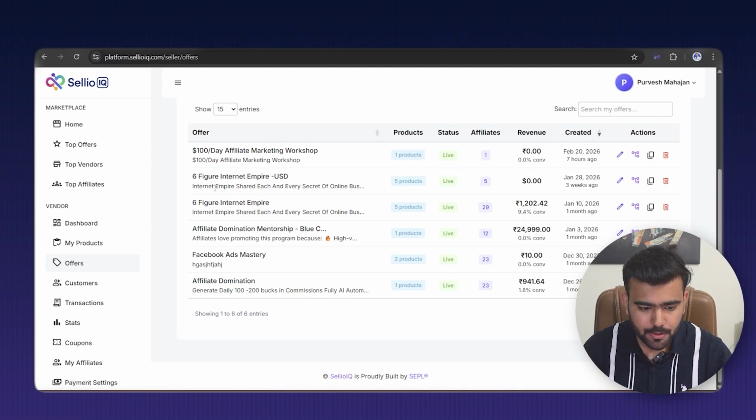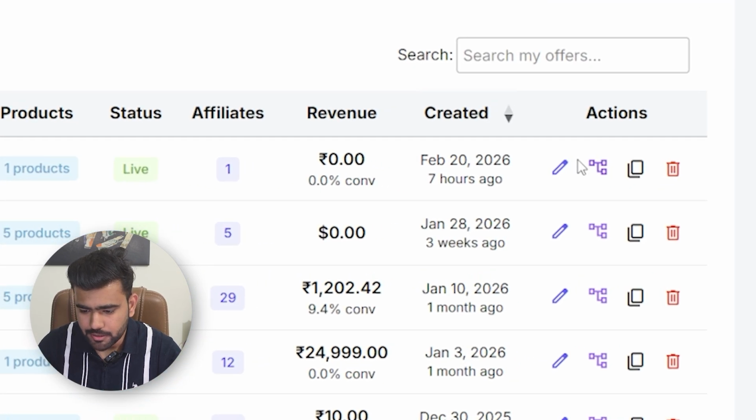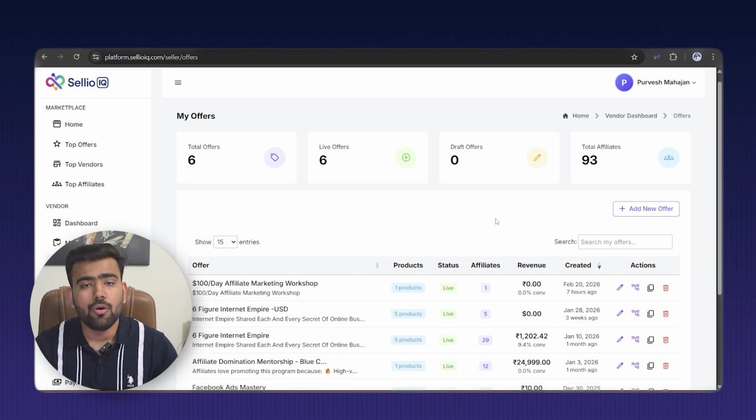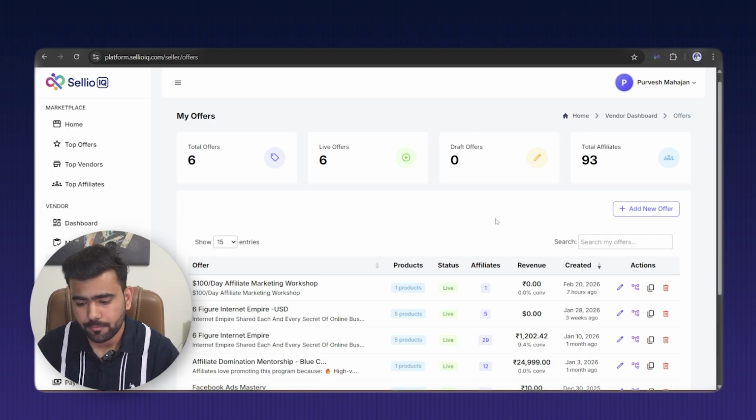If you add any of these offers, first of all you see the status, affiliates, total affiliates you have, the revenue the total offer has generated, created on, and the actions. In the actions you can edit, manage the pages, duplicate the offer, and delete the offer. Okay, so now we are talking about how to create the offer.